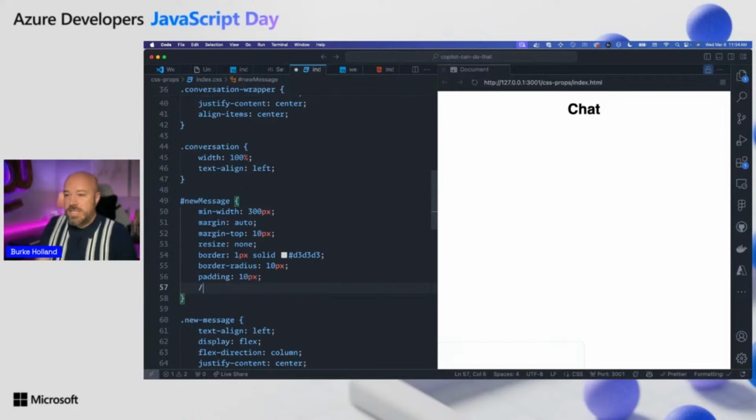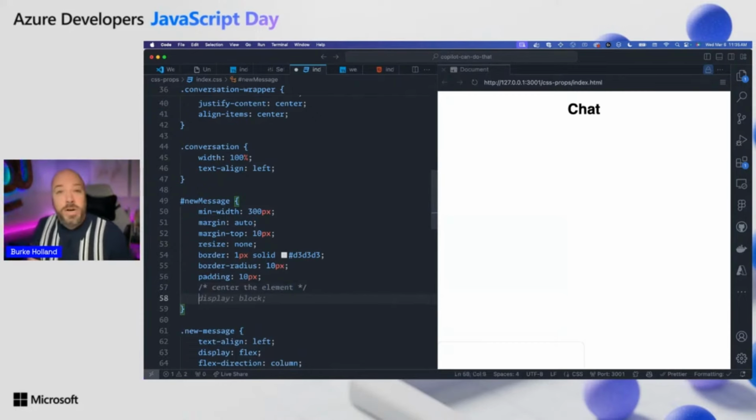So I'm just going to say, center the element. See what it does. Okay, so this is really interesting. The reason why it's not centered is because a text area is an inline element by default, not a block level element. I forgot. And so Copilot knows, right? Which is quite interesting. It's looking and sees the margin, and it's like, oh, you need to display block.